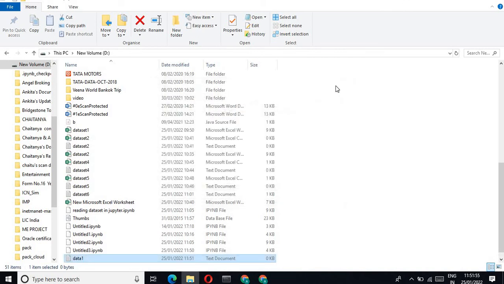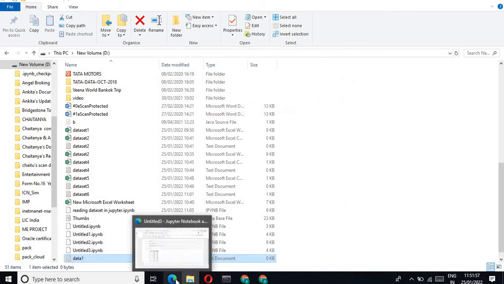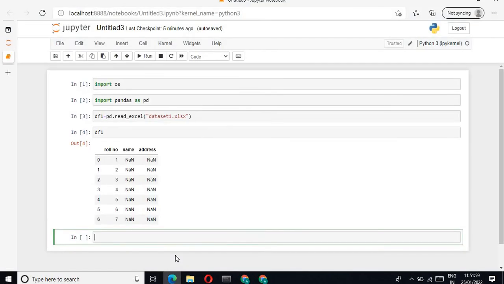Now close this file and read it into Jupyter. For this you give the command df2. Suppose I am writing df2 equals pd dot read underscore csv, open bracket, close bracket, then double quotation. Into this you write the file name data1.csv. Now run this code.